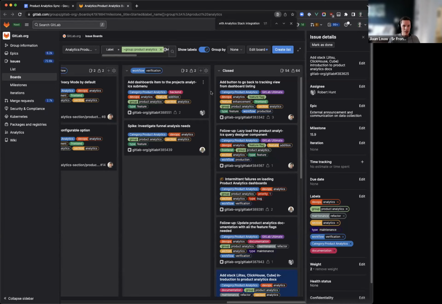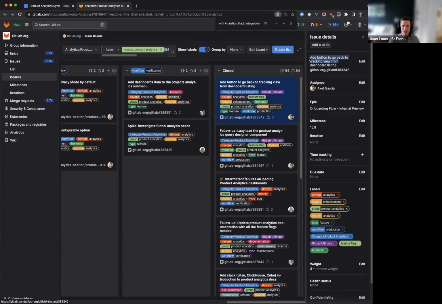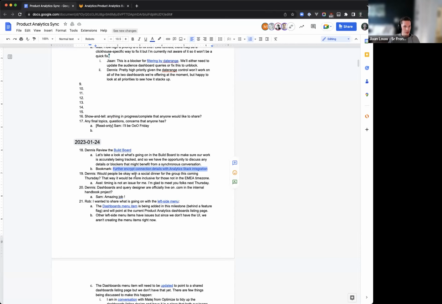Right, I'll add a bookmark and we can carry on to the next one. The next agenda item, that is you, Dennis. Yeah, I'm trying to resize the window right now. It's more difficult than I thought.